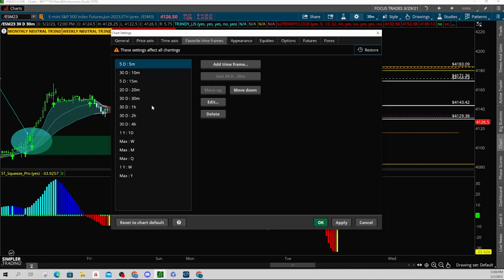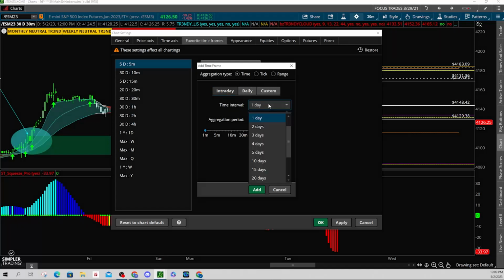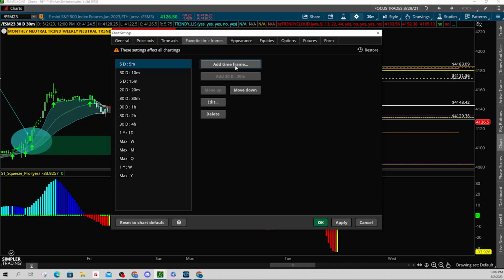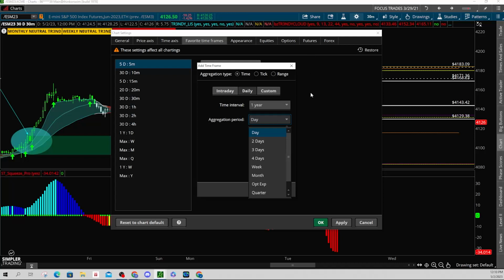Now, if you want to add a time frame into your chart, it's pretty straightforward. You go to add time frame, and then you could come down here and say, okay, do I want intraday? Notice when I click intraday, it gives me the option to use days, okay? Now, if I click in here and I go to daily, things change down here. All right. So down here, we pick the interval, then we get the aggregation period, and then we add that, and then it will come right over here. Okay.